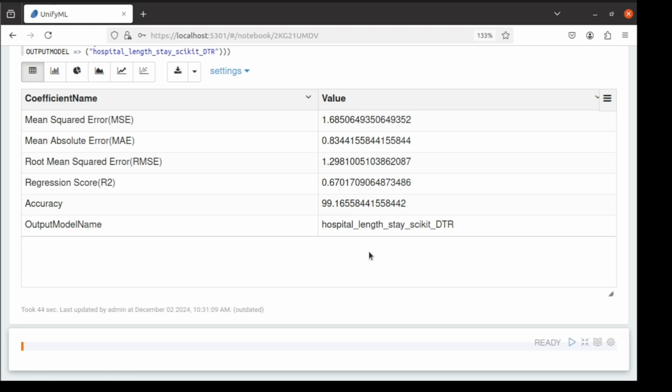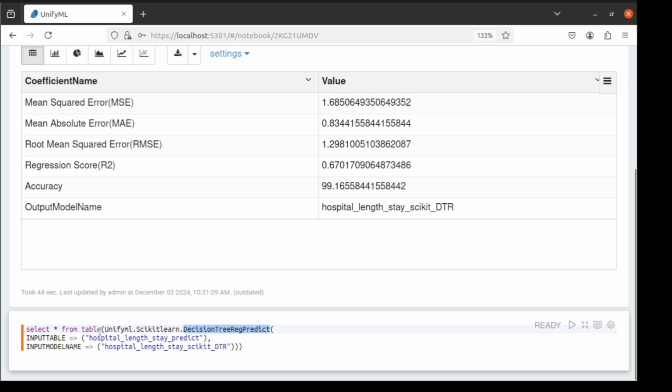Scikit-Learn Decision Tree Regression Predict using UnifyML query. Predict input table. Mention the table containing the data to be predicted. Specify the input model name. Use the decision tree regression model saved earlier. There are many additional parameters for prediction. You can refer to the UnifyML documentation for details.